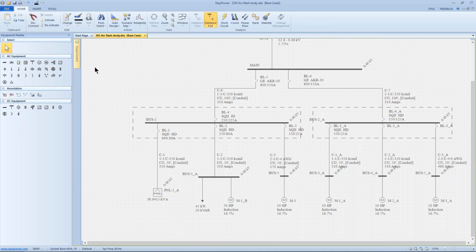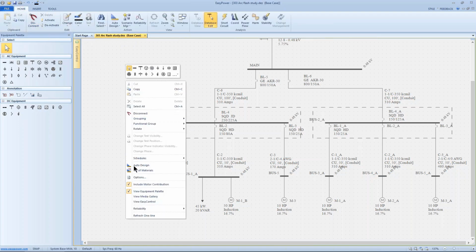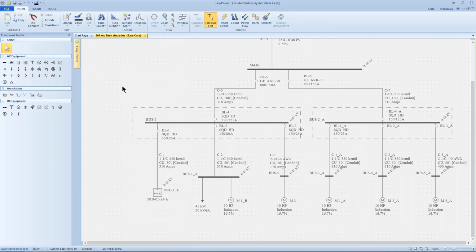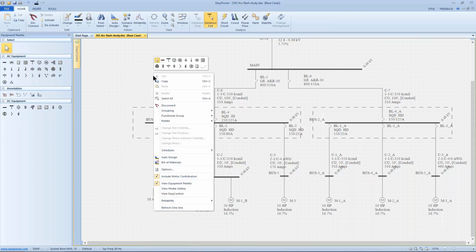All right. Anything else on right-click in an open area? These sometimes are, I guess probably the biggest one is include motor contribution.